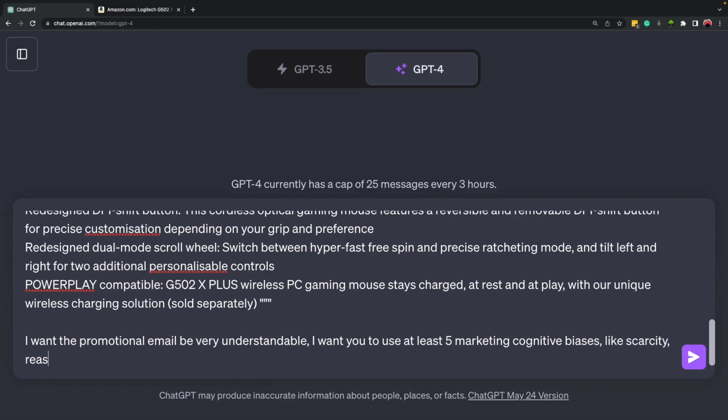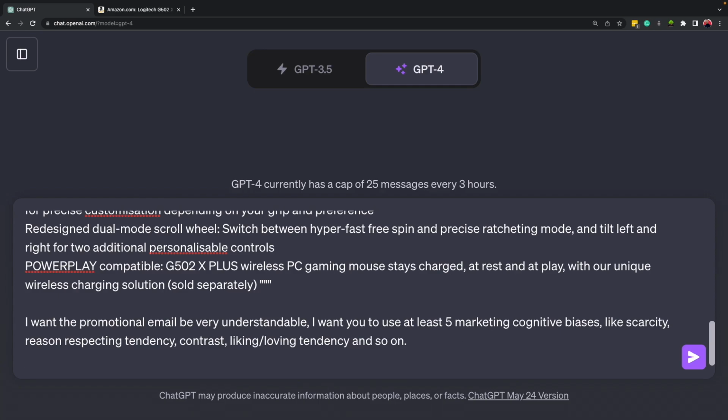and reason respecting tendency. You don't need to write the name of it, but since I know these marketing cognitive biases, I can make some examples for ChatGPT to understand what I mean by marketing cognitive biases. Contrast, liking, loving tendency, and so on. Okay.